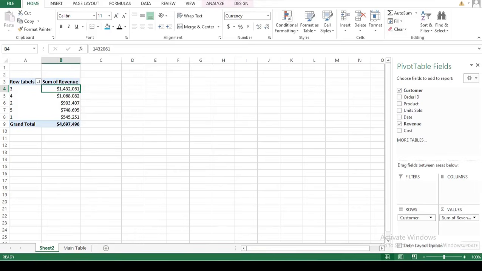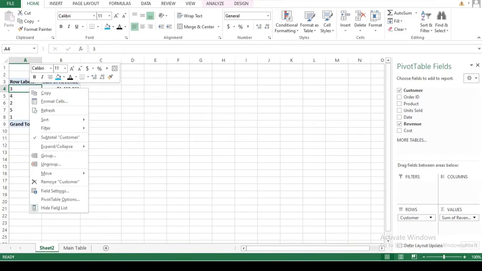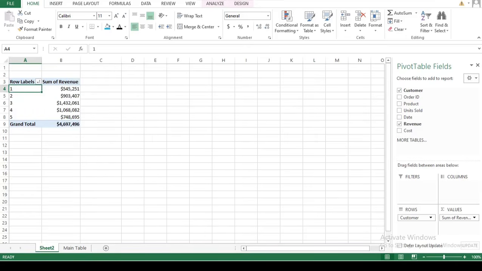Sorting is important because it helps you quickly identify top-performing customers, analyze trends, and make informed decisions based on the highest or lowest values in your data. When you sort the customer names from smallest to largest, A to Z, the revenue values will also adjust automatically to stay aligned with their corresponding customers.